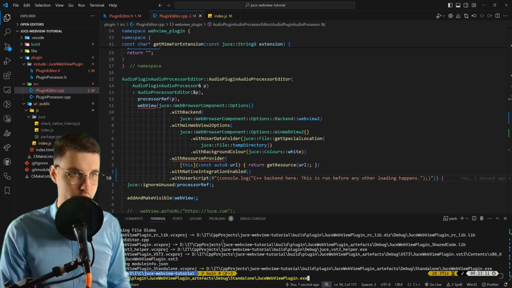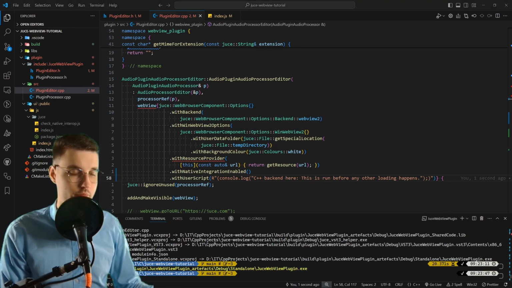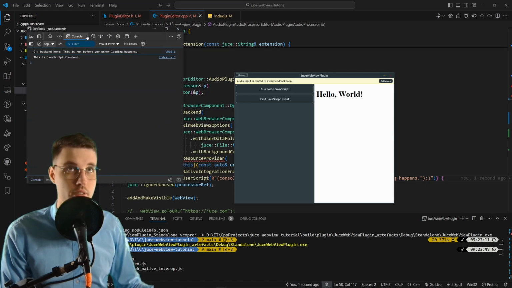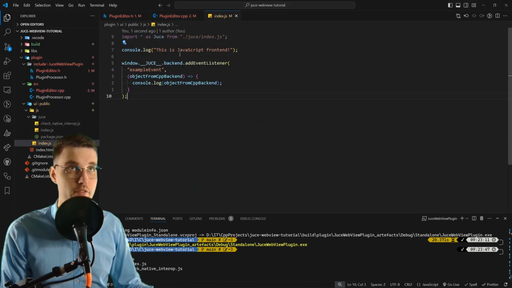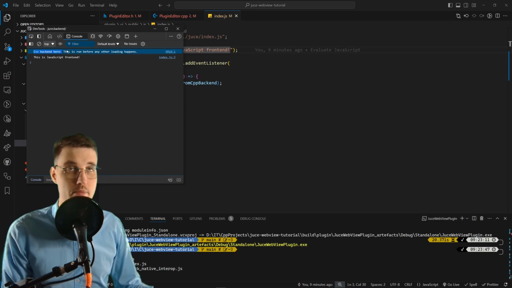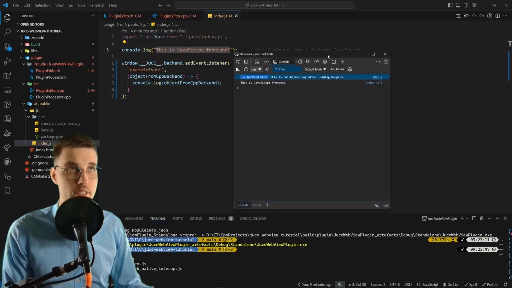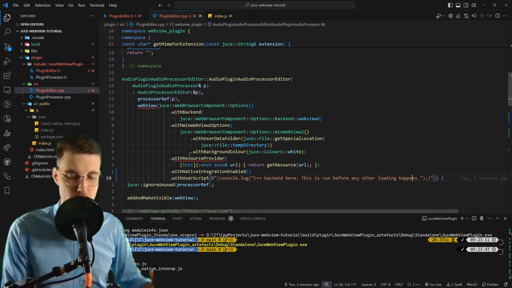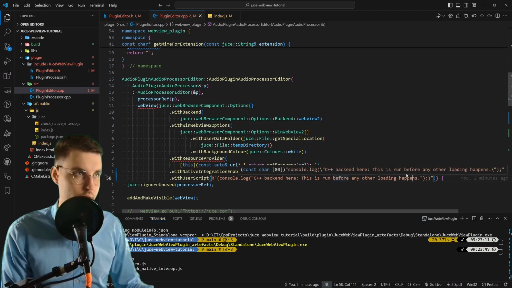And let's see what happens in our console. Okay, let me run our standalone plugin. And let me open the console. Okay, and as you can see, this got executed even before we logged this is JavaScript frontend. So C++ backend here, this is run before any other loading happens. Indeed, this JavaScript bit was run before any other loading happens. So this is very handy if you want to run some JavaScript preparation code before even your page is loaded.